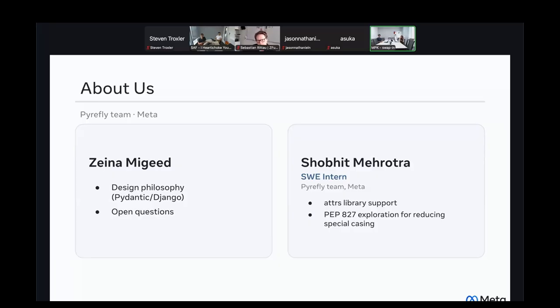And I'll be talking about kind of how we supported attrs in Pyrefly and exploring how we can reduce special casing and looking at a little bit into PEP 827.